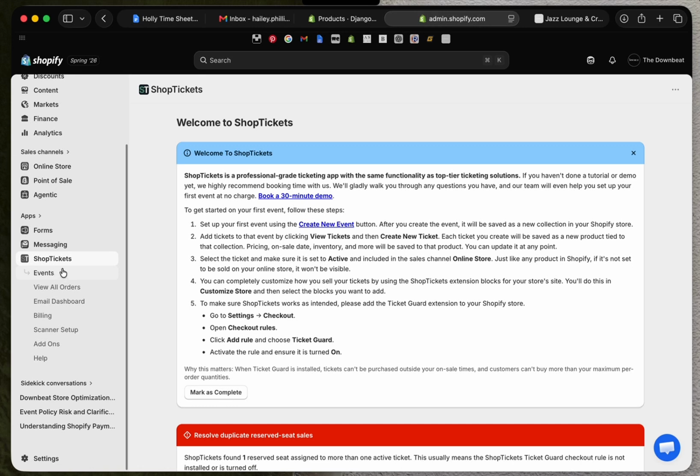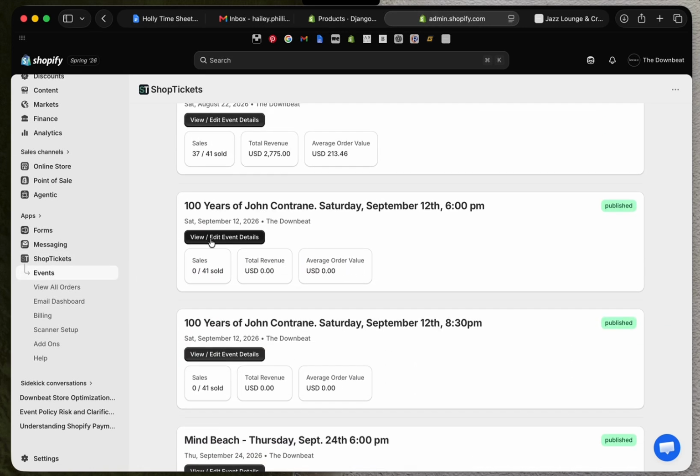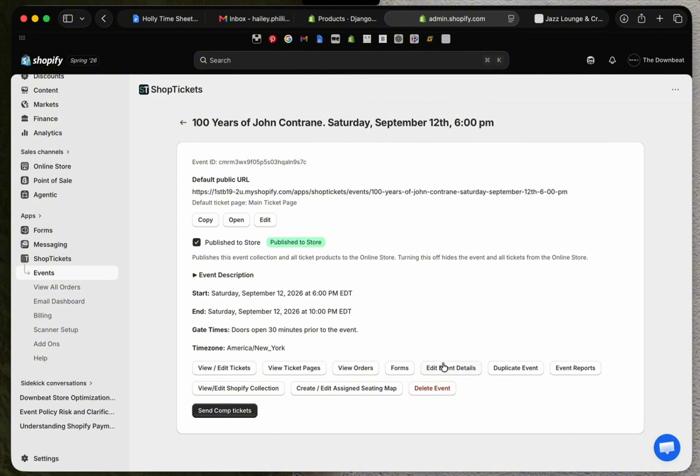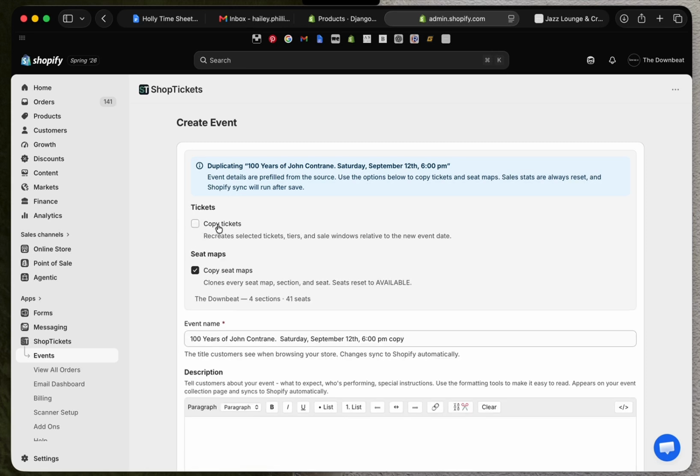So you want to go to shop tickets and you want to open the events page. I'm just going to open it. It doesn't matter which one. And I'm going to click duplicate event. So this opens your create event page. So at the top, this is selecting what you want to copy over. You only want to copy over your seat maps.